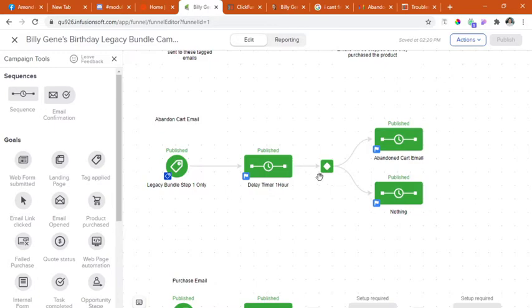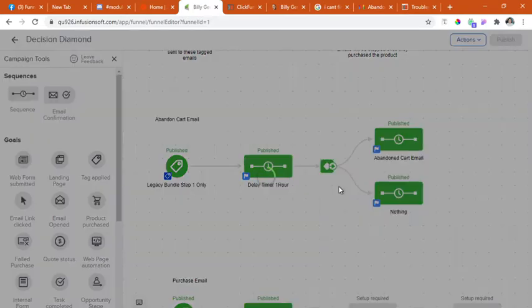Then here in the decision diamond, we have conditions that we can configure or set up. So we have the outcome. Two outcomes. One is the abandoned cart email, and the other one is nothing. No actions will be taken. If the contact is tagged that contains the word, they will be directed to this sequence. So let me show you what this decision diamond is.